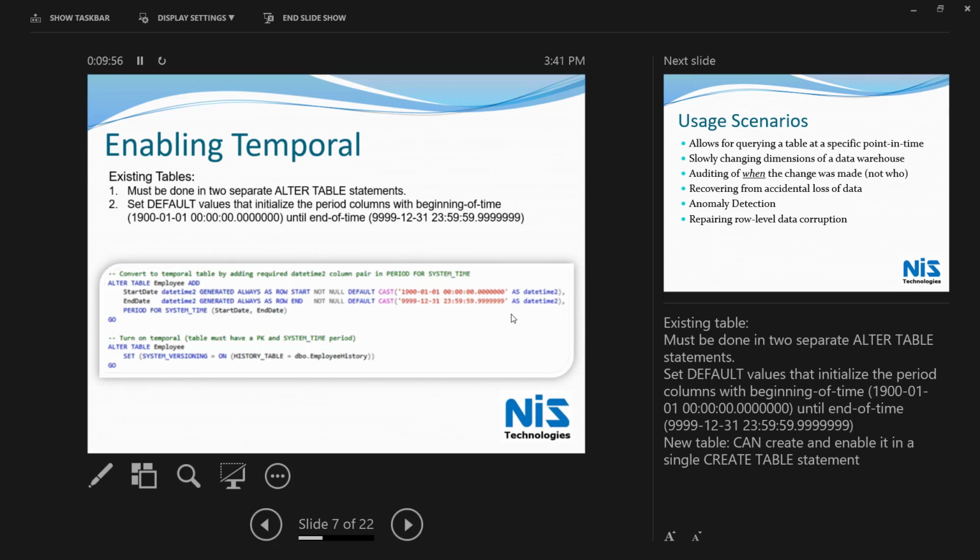And the reason I say virtually is because we can't apply the same constraints on the current table on the historical table, and we'll see why in a little bit.